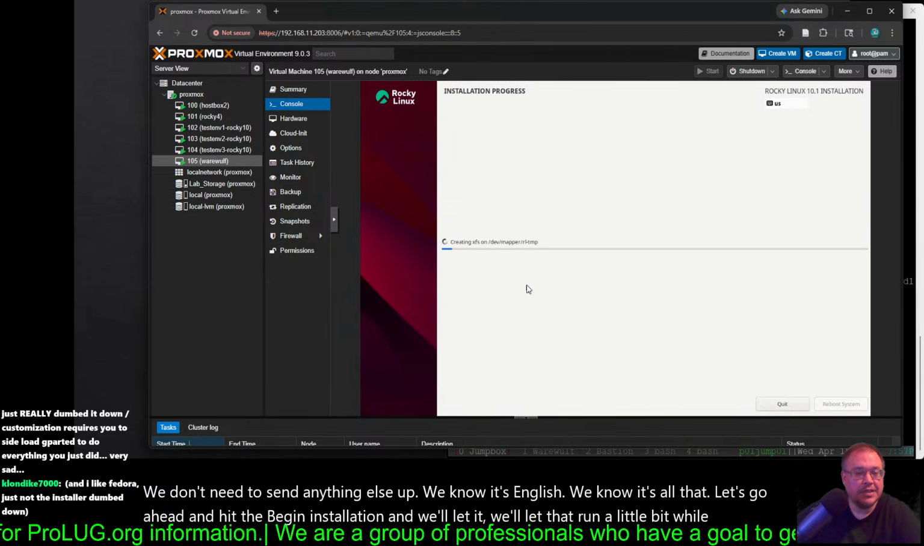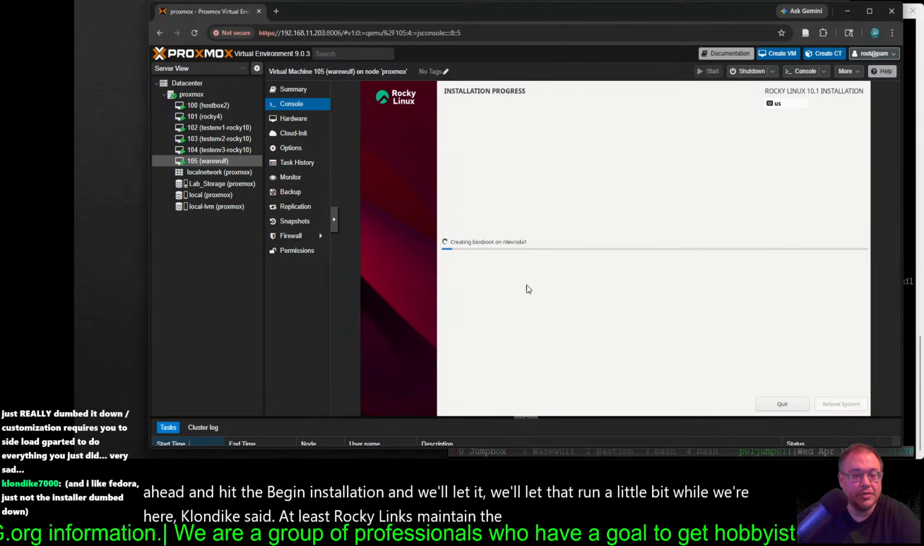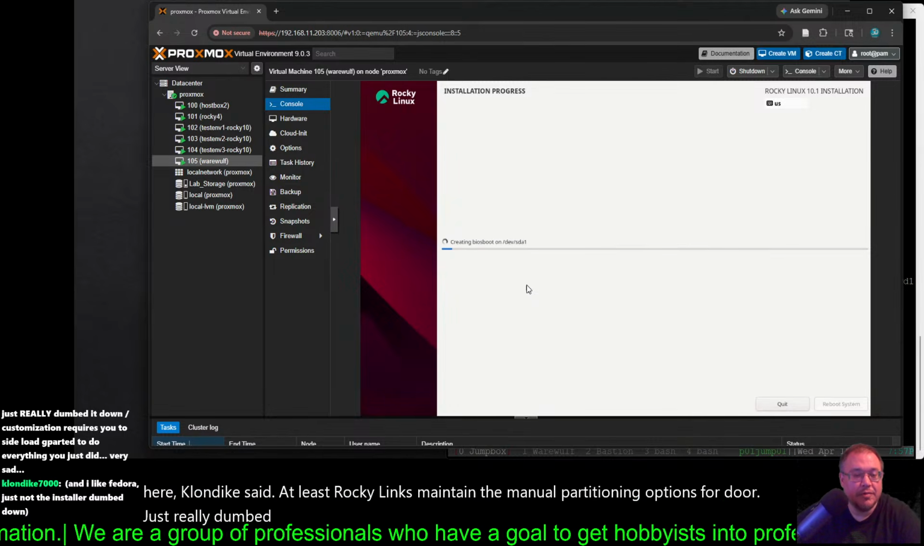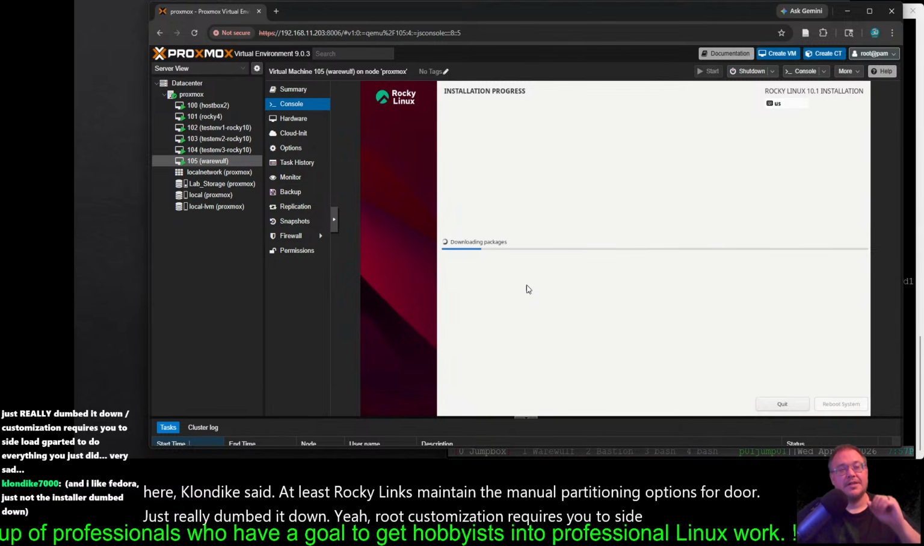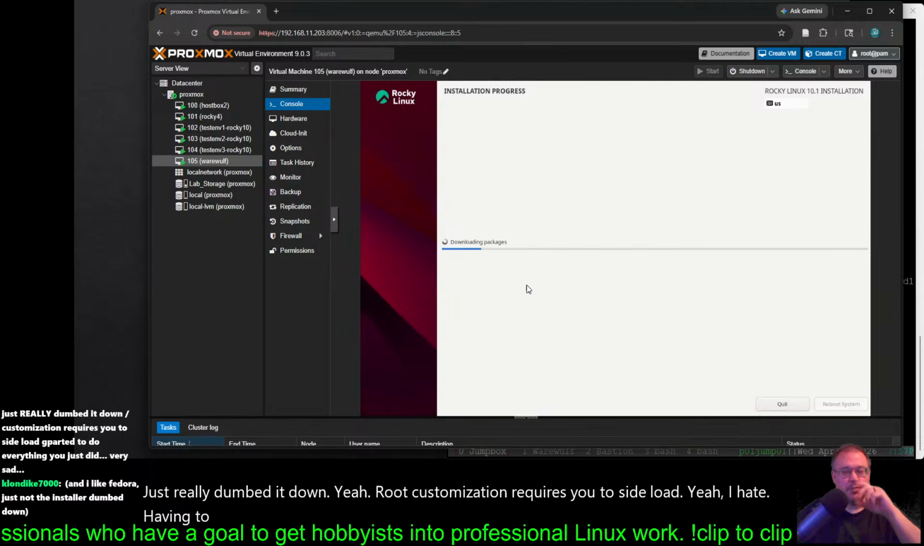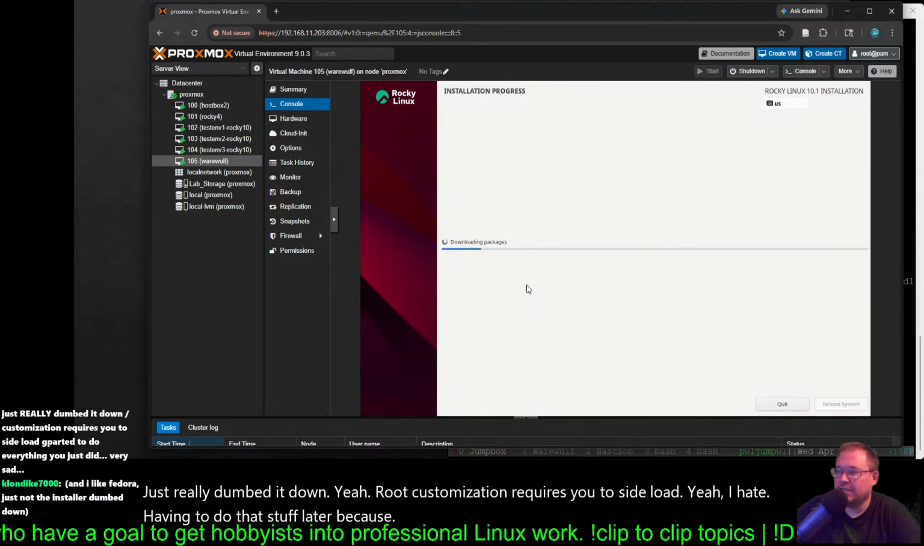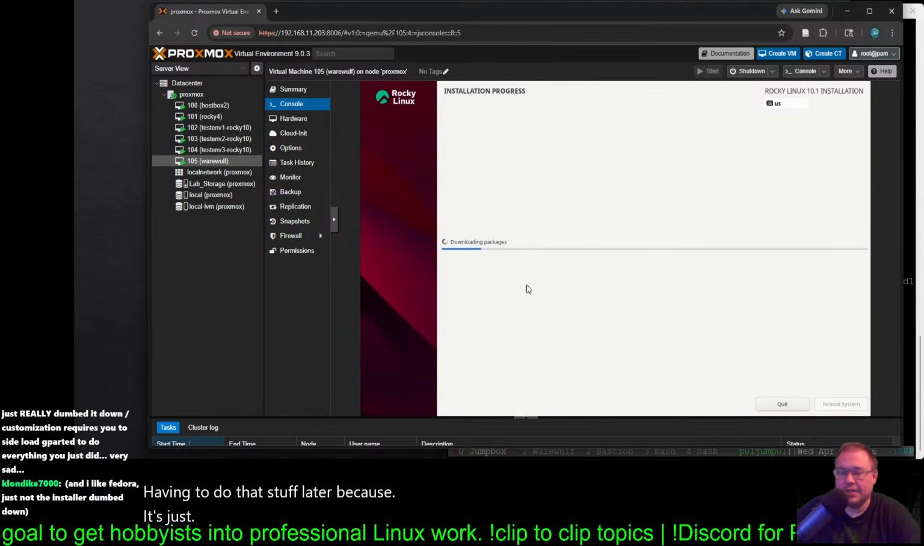Klondike said at least Rocky Linux maintained the manual partitioning options. Fedora just really dumbed it down. Yeah, root customization requires you to sideload gparted. Yeah, I hate having to do that stuff later, because you got to get this right the first time.